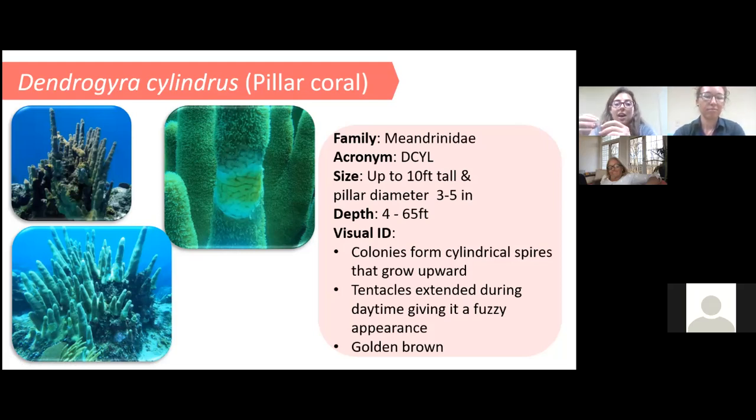They have polyps that are extended during the daytime, so they almost have a fuzzy appearance, and this is potentially the reason that they're one of the most susceptible corals to SCTLD. That's what some people are thinking, because their polyps are always extended in the day, ready to receive any infection coming around, any of the mucus sloughing off of the other corals, but it's hard to know.